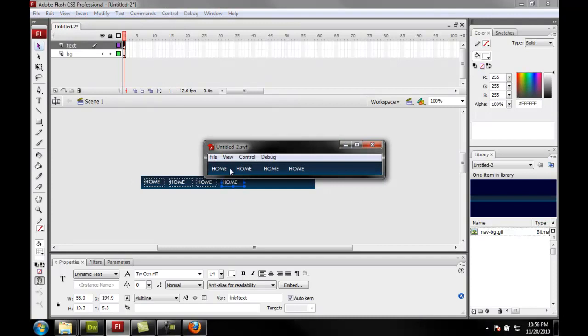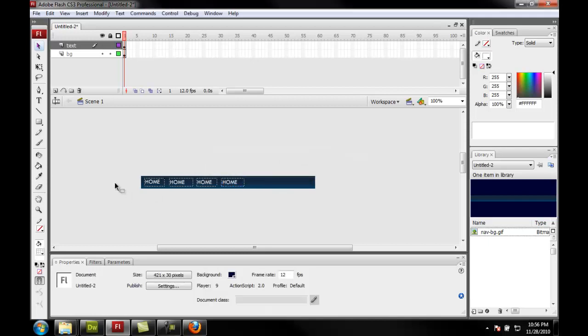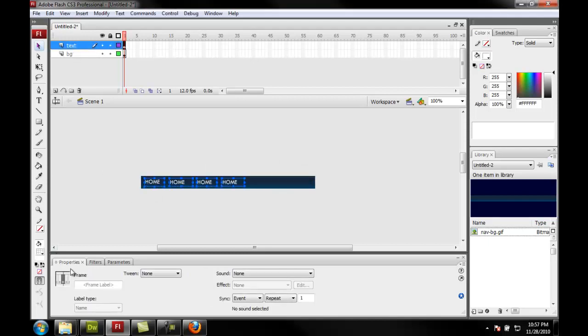We'll test the movie, and now see how my mouse doesn't highlight the text. It's because we just took it from being selectable text to not being selectable text. So you want to make sure that you check that. Alright, now we just want to create a new layer, and on this layer we're just going to call this buttons.